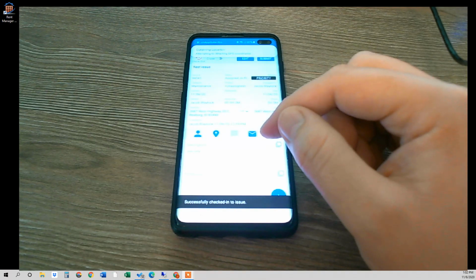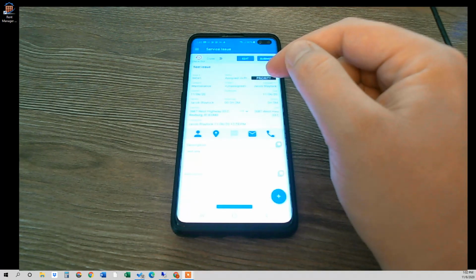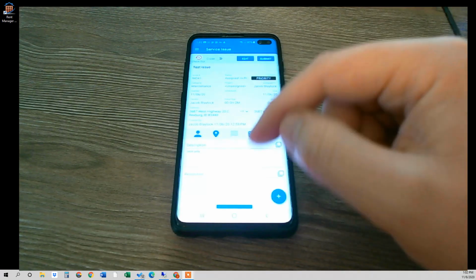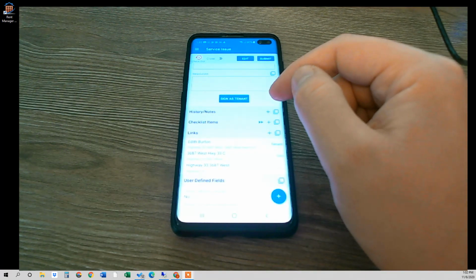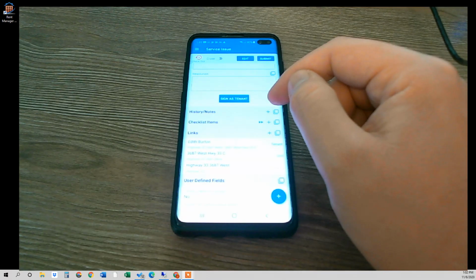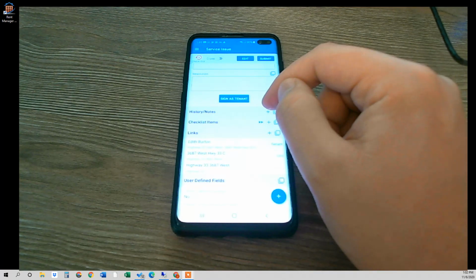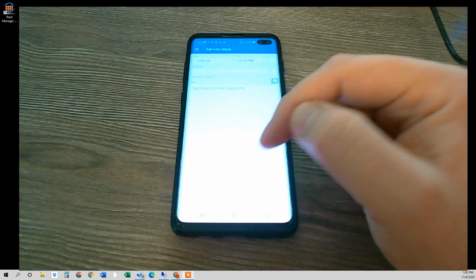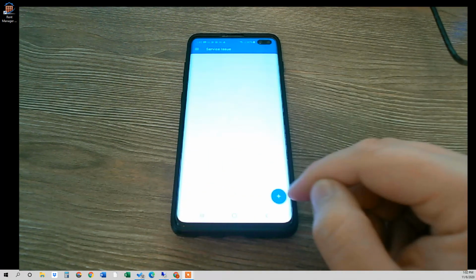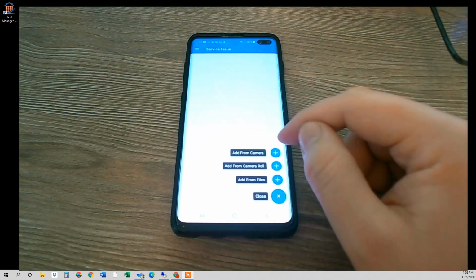Now that you're checked in, you can knock on the door, talk with the tenant, and the very first thing you're going to do is go to that issue, whatever it is. Let's just pretend like it's a sink that is leaking. You'll go to the sink. You're going to go into your history notes, hit add. You're going to hit add an attachment. Hit the add button down here, and one more add from camera.